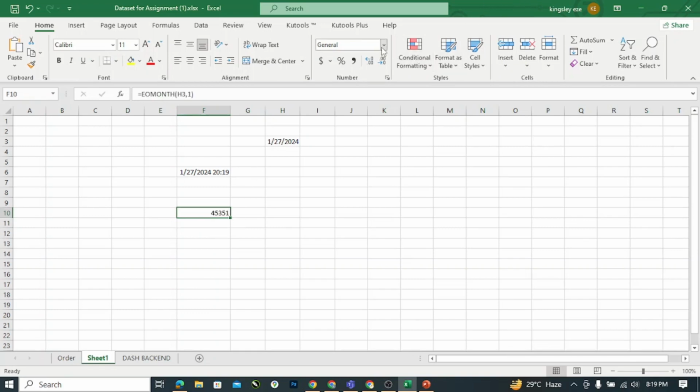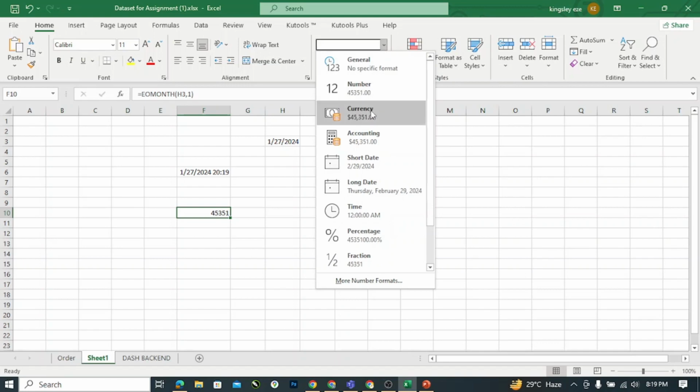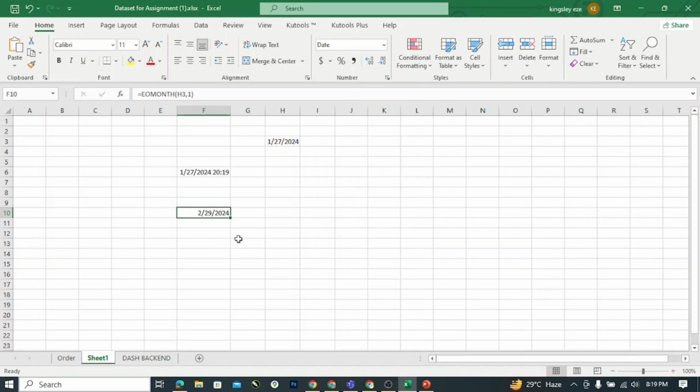All I'll do is change this to short date. So you can see it here. In 1 month's time, because I chose 1, the end of month will be on the 29th of February, 2024. So that will be the end of month in 1 month's time.